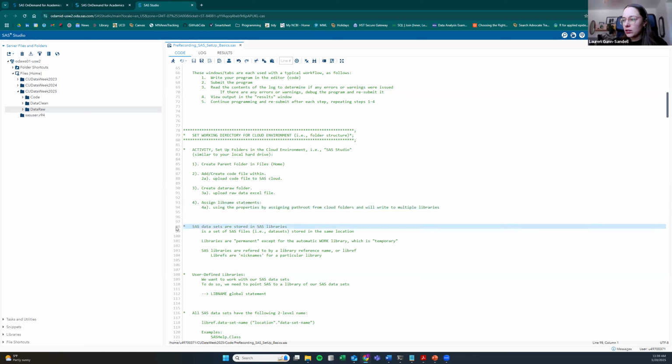And SAS data sets are stored in these SAS libraries. It is a SAS file type. And these SAS libraries are permanent, except for one, which is called the work library. So I'd like to show you that.